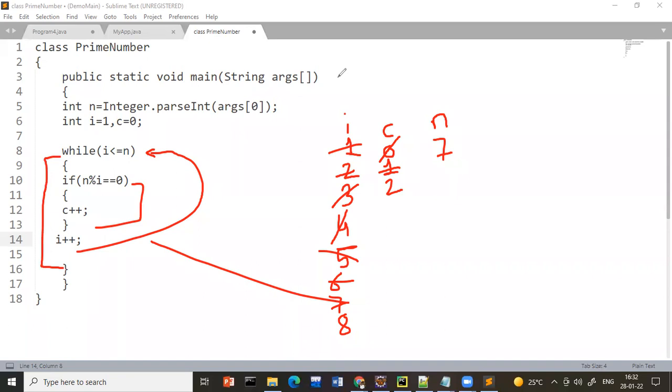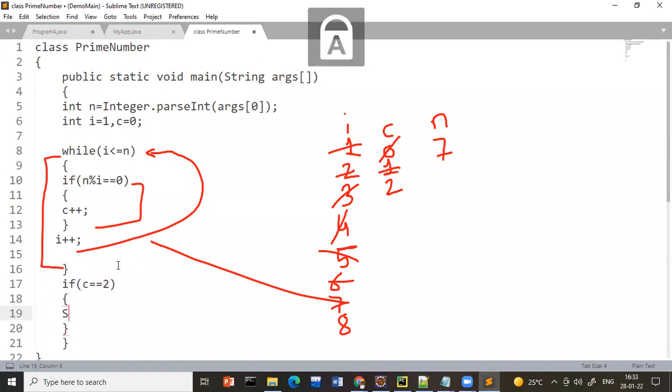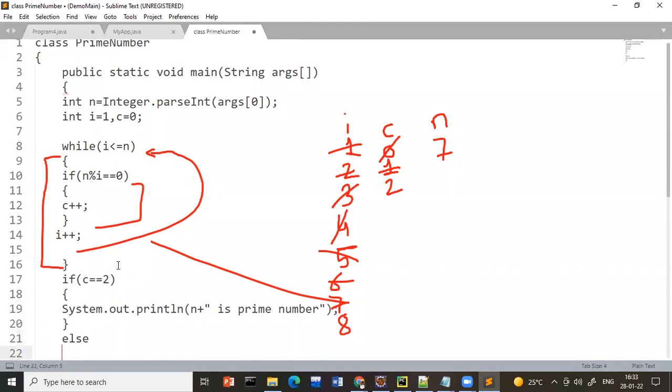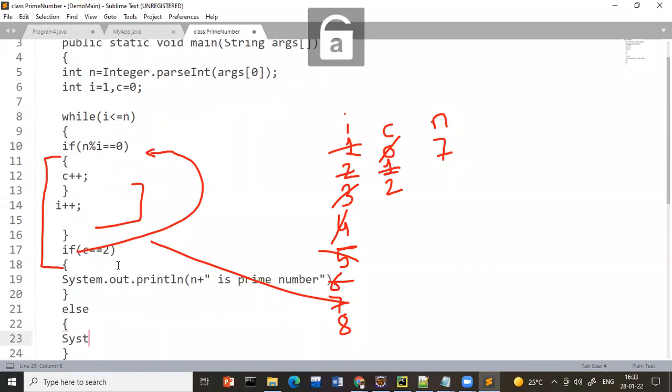Now as per our condition, what is the meaning of a prime number? If my count value equals 2, if this is true, then I will write System.out.println("n is a prime number"). Else, I will write System.out.println("n is not a prime number").